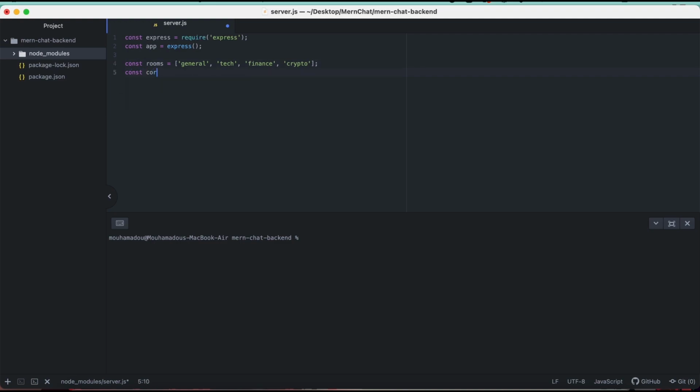And we need to have cors, so cors equals require cors, and we say app.use express.urlencoded, and we just extend it to true. This is for being able to receive data from the front end as well. App.use express.json. Let's use the cors here, so app.use cors, so that we can allow the front end and the back end to communicate.